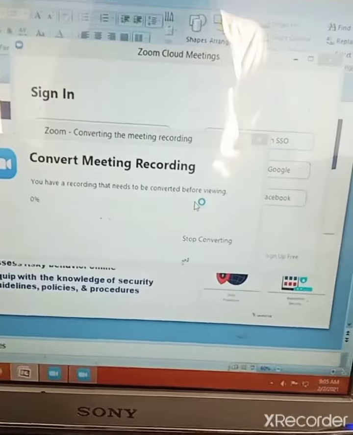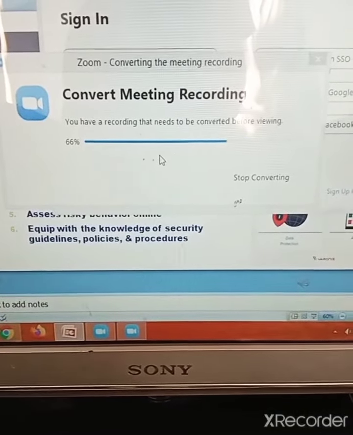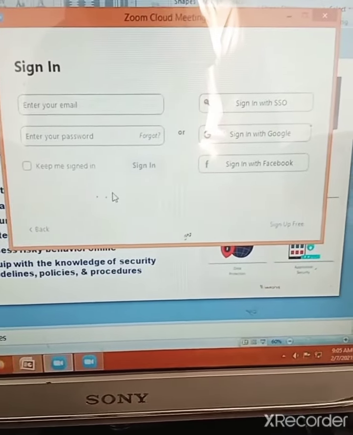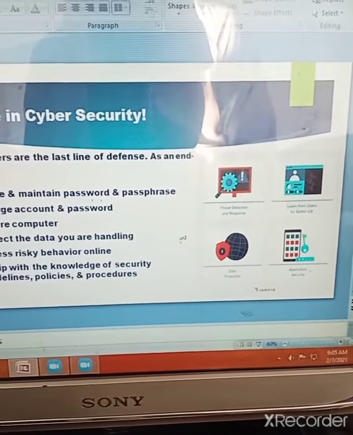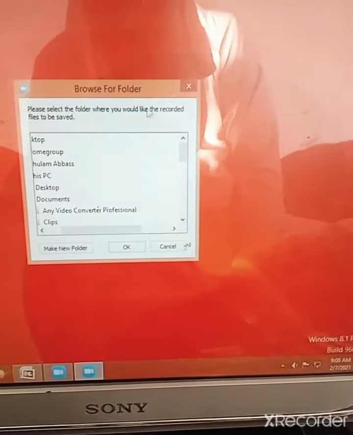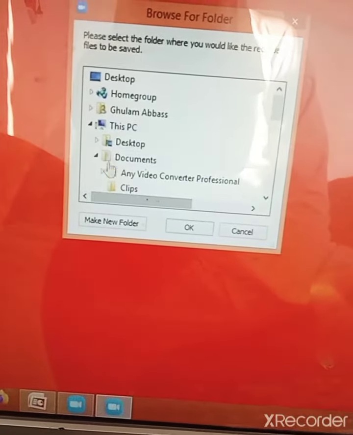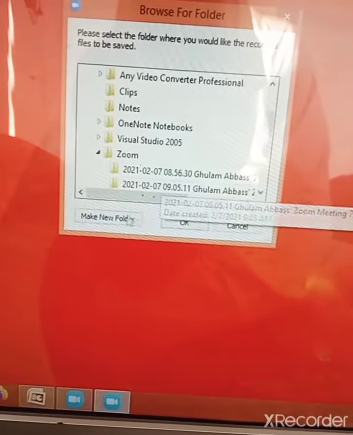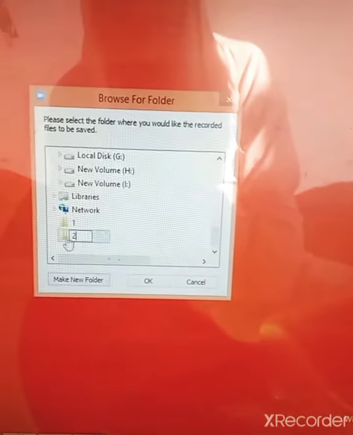Now it's saving our lecture to a folder, creating videos, separating videos, and now it will ask us where to save this lecture. So this option will appear. I will save it on the desktop, in a new folder. I put its name and click OK.